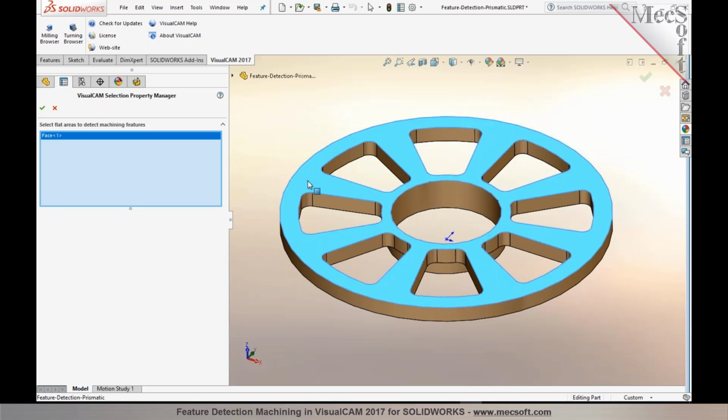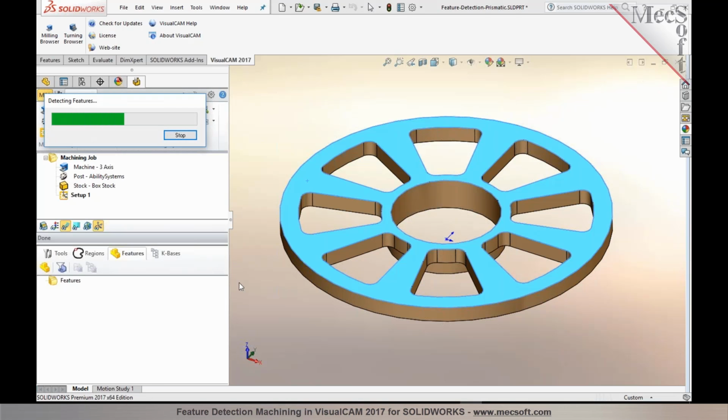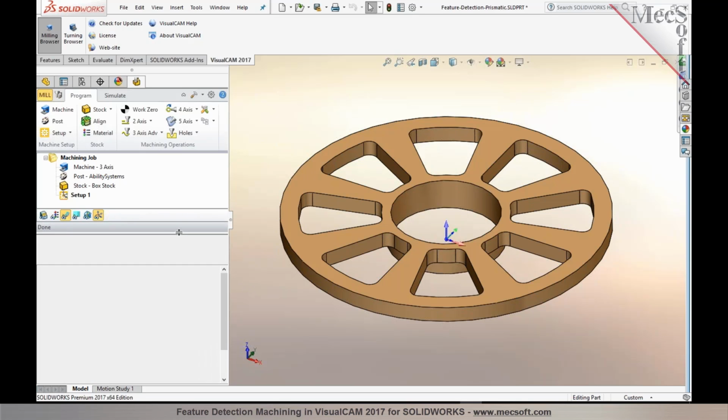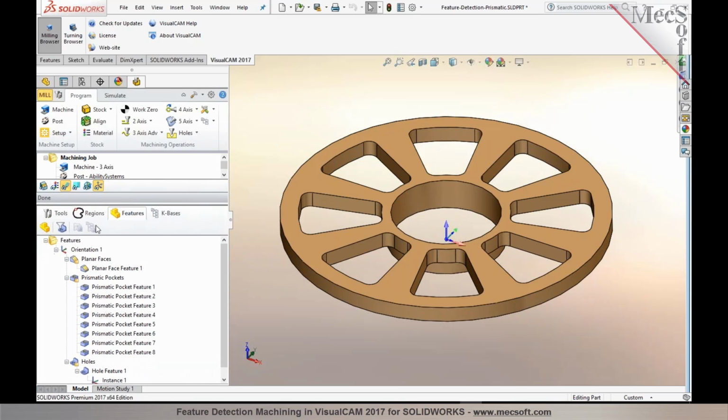I'm going to select the face of this part and pick OK to accept it, and you'll now notice that the features are being detected, and the detected features automatically appear under the Features tab in the Machining Objects browser. So with feature detection and machining, in this case, we're working with a prismatic part. You'll notice that several different feature types have been identified. We have a planar face, we have prismatic pockets, just identified all of these pocket features, and we also have a hole feature in here identified.